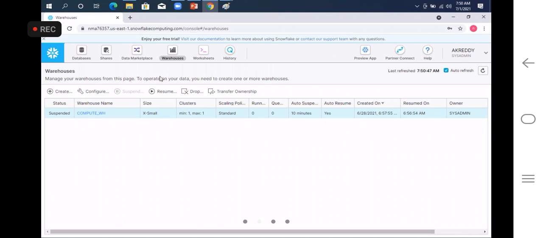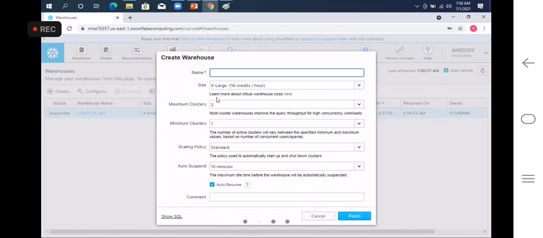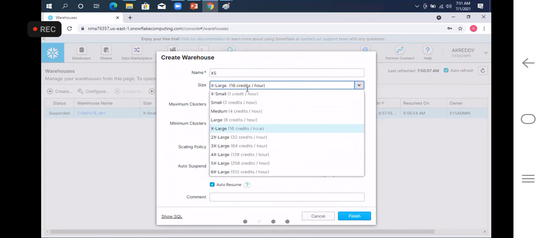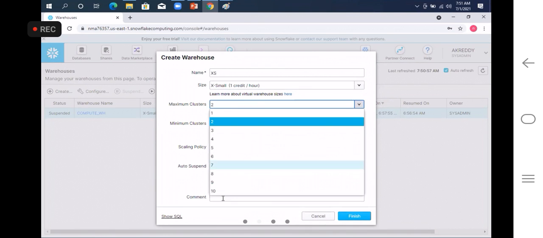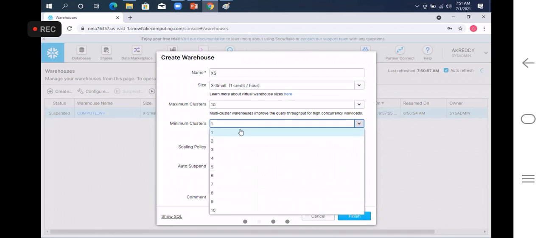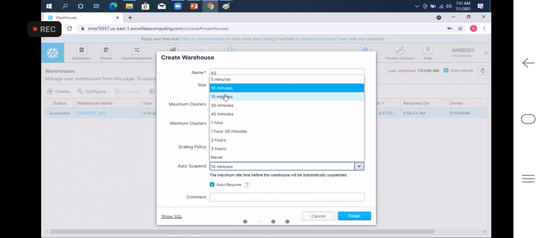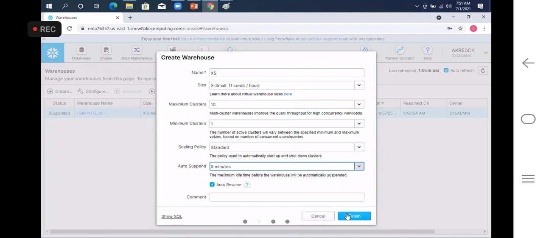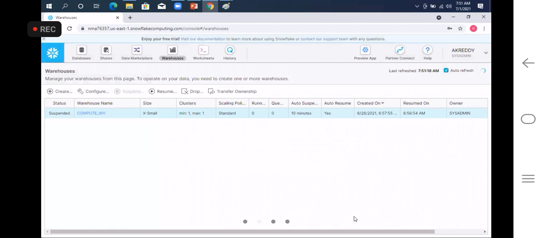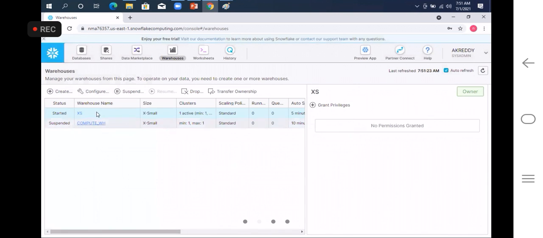So I'll create an extra small warehouse, standard, and I'll make the auto suspend time 5 minutes. So it will be a meaningful extra small warehouse.